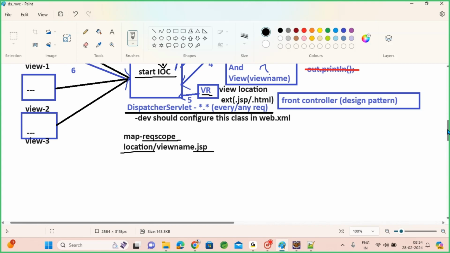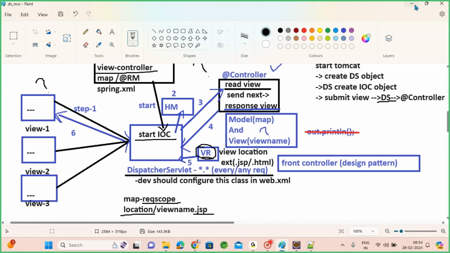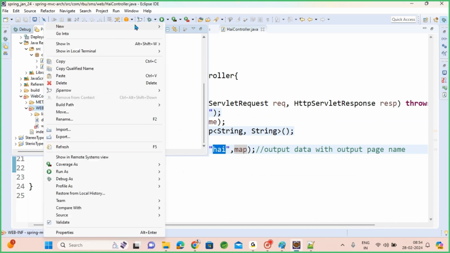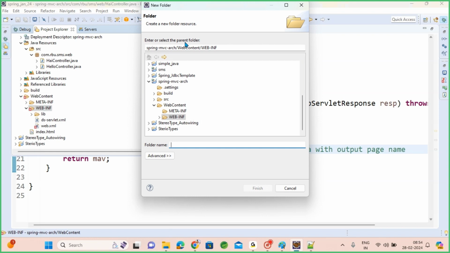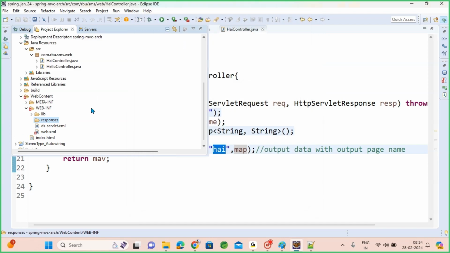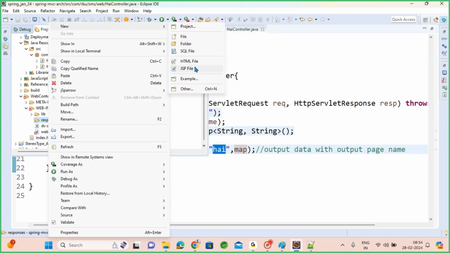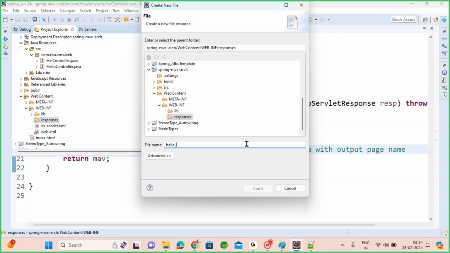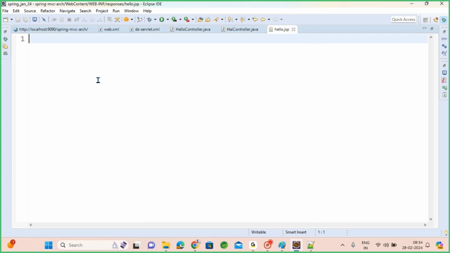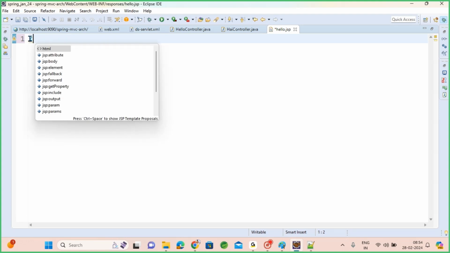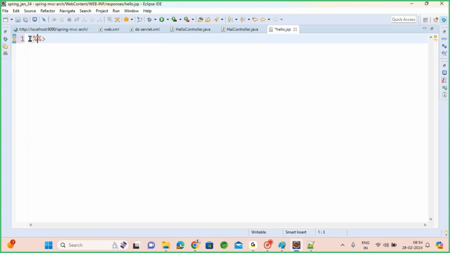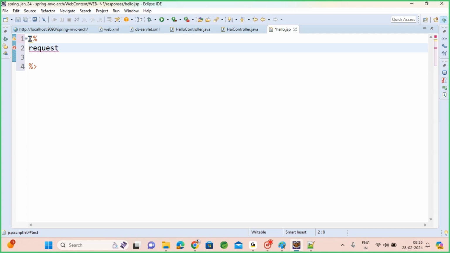To redirect to them, you need the view resolver's help. First, let's create those pages. Under WEB-INF, I'm creating a folder called responses. You can create it with any name. Under this responses folder, I want to create my JSP pages, hello.jsp. This is the page I want to redirect to, and here I want to read that output. Whatever map object you have constructed is like a request scope object, as with request.getAttribute.